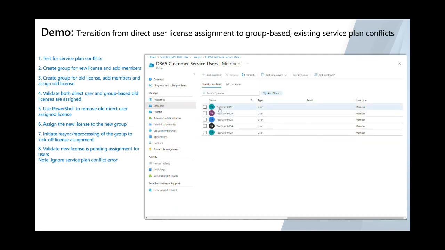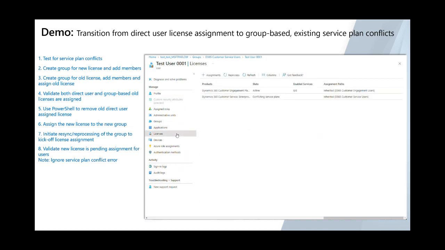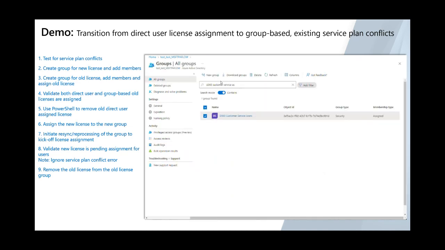And we're going to do a quick validation by opening up one of the users and making sure that they are getting that. You can see we have for the customer service a conflicting service plan, which is expected behavior here. So go ahead, feel free to ignore that. And that'll take some time to go through all those users.